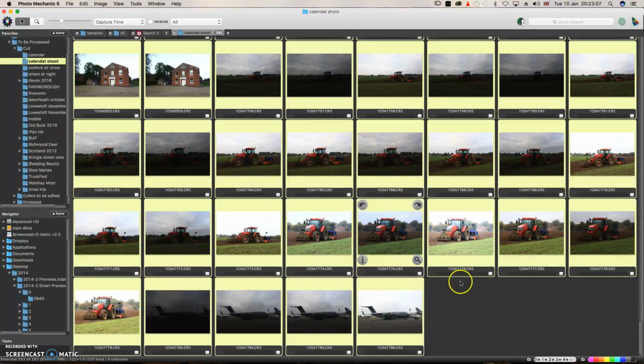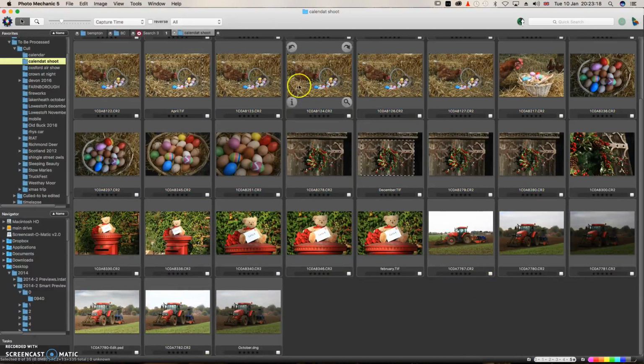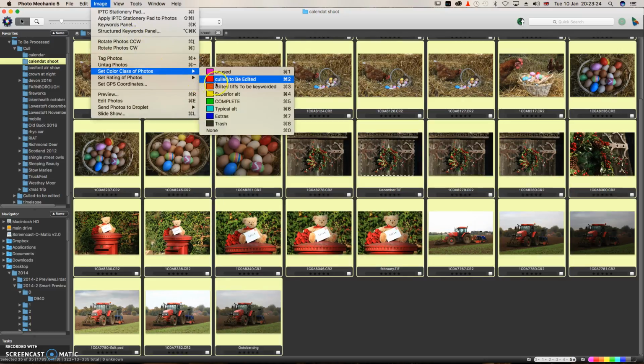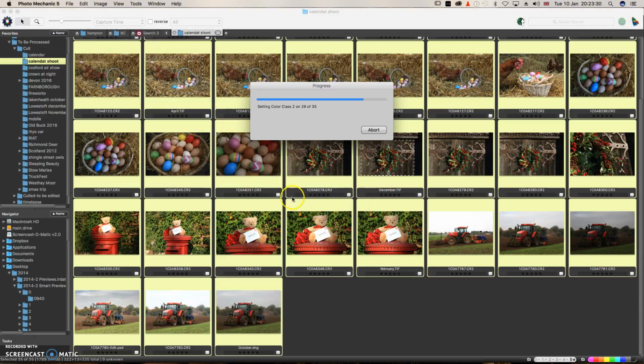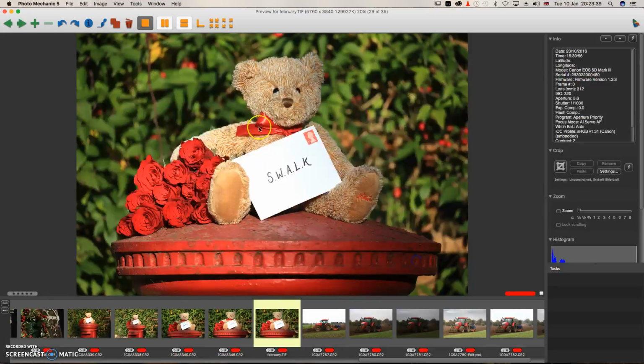I can then go down and hide all that lot. I can delete all that lot. I'm not going to. And then all that have got the 5 stars, so I'm just going to hide the rest, so it shows only my 5 stars. I can actually do image set color class to be edited. I can then take that image, wrong one, so I could take, say, that one, and take that into Photoshop, do my edits on it.